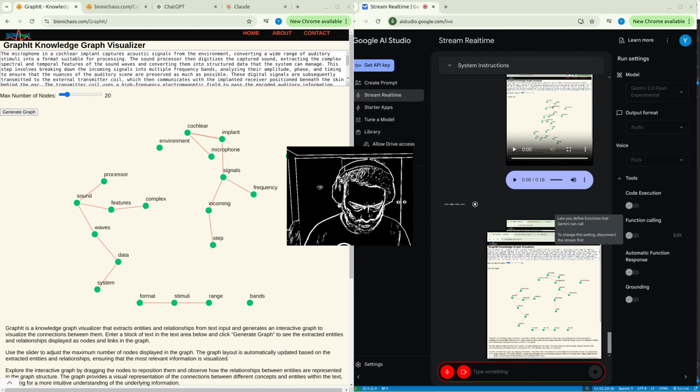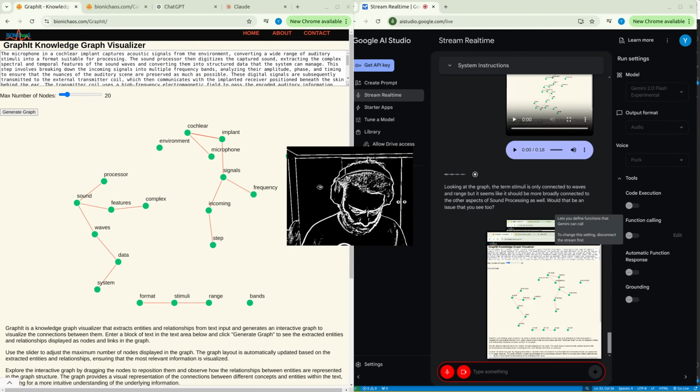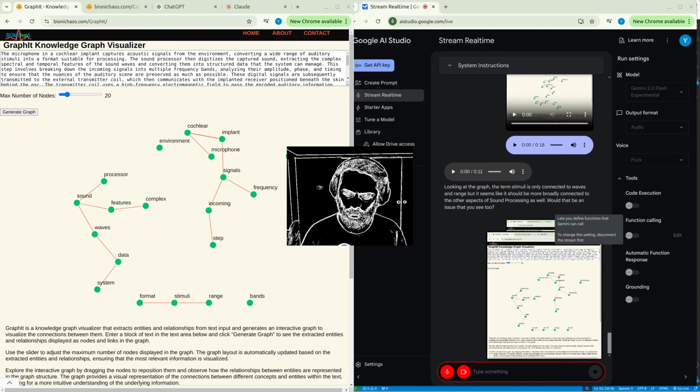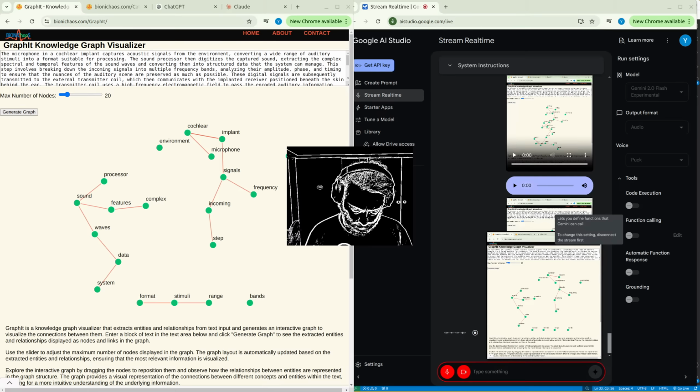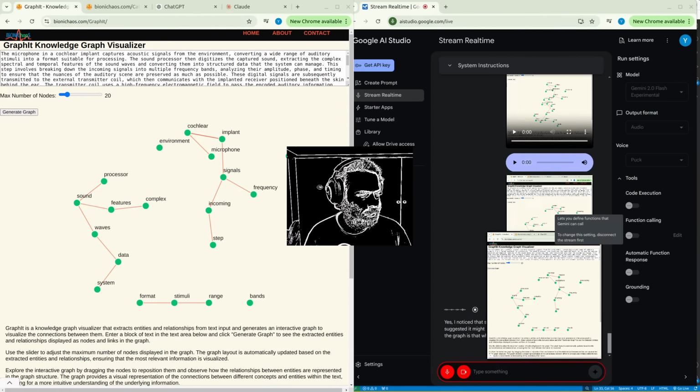Looking at the graph, the term stimuli is only connected to waves and range, but it seems like it should be more broadly connected to the other aspects of sound processing as well. Would that be an issue that you see too? So which one? Can you repeat that? Yes, I noticed that stimuli is only connected to waves and range. I suggested it might be an issue that it is not connected to more of the graph. Is that what you were pointing out as well?